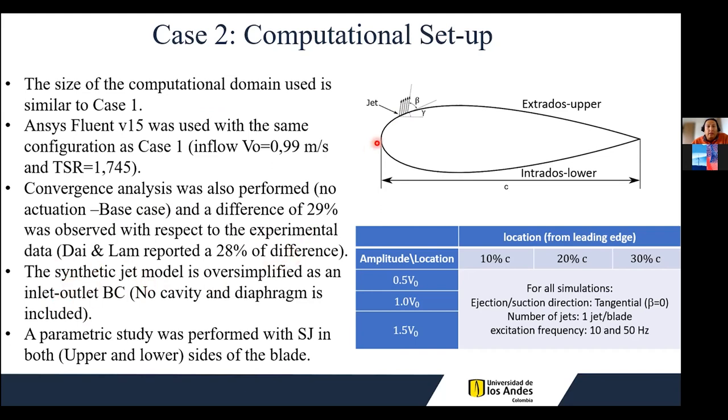The synthetic jet is very simplified because it's a simple inlet-outlet boundary condition. That means that the cavity and the diaphragm are not included in the model, so the amount of vorticity that is ejected from this outlet is not exactly the same as it would be in reality. But these models are typically used in this kind of simulation; they are simplified models, but they help to reduce the computational cost. And of course, what we did was a parametric study in which we changed the location of this synthetic jet outlet, and also the amplitude of the velocity with respect to the free stream velocity.